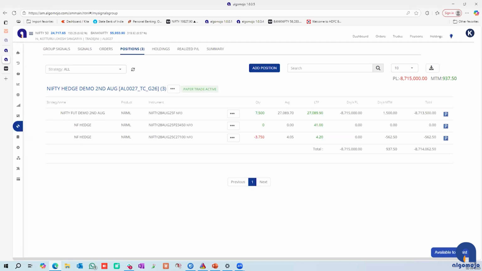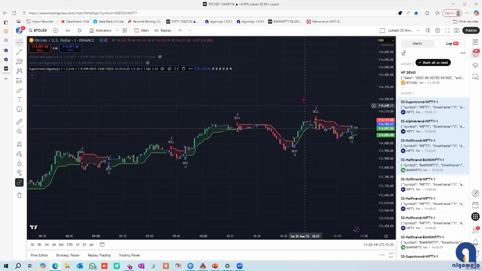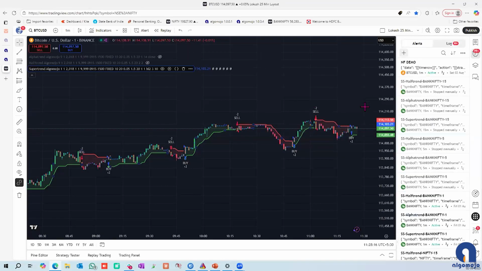Let me try and explain how to do a copy trade kind of thing, where you want to share your signals with others. Suppose you have a strategy like Supertrend, and you want to trade the same signals in your account and your friends' and family's accounts.